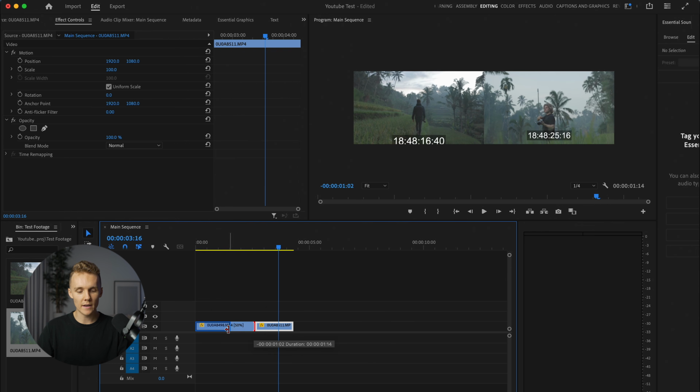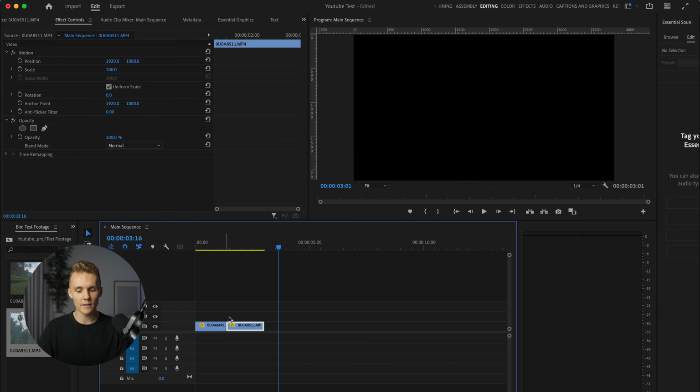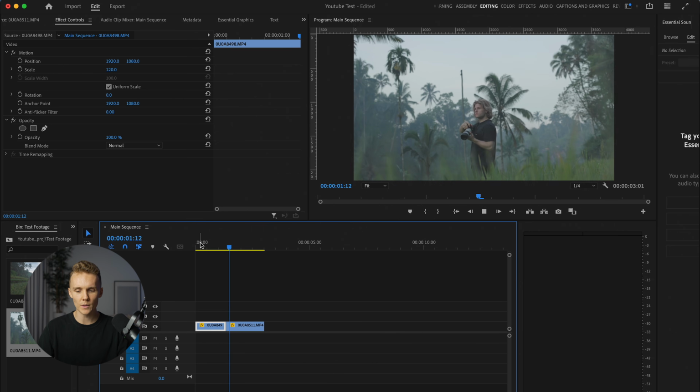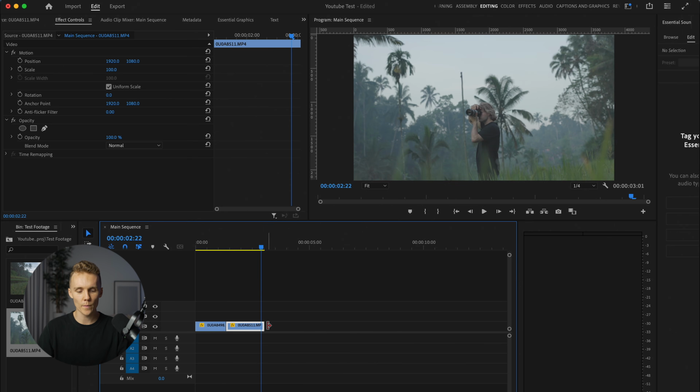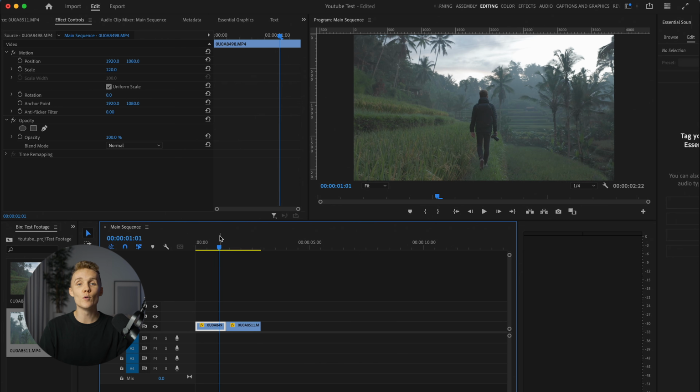We might trim this one down a little bit to make it a similar length to this one, but also I think it just goes on a little bit too much. Just like that, cool, things are looking good. Let's move on to coloring.